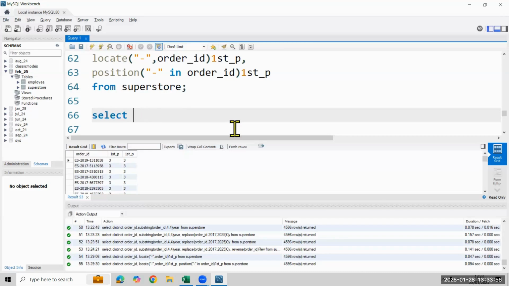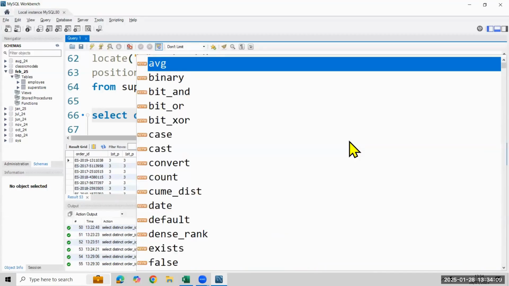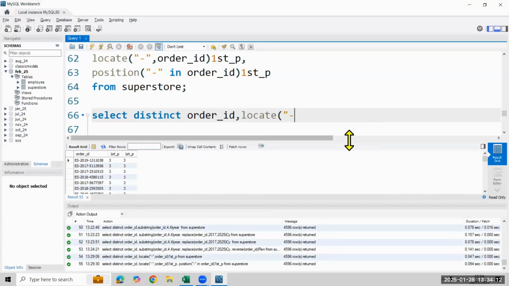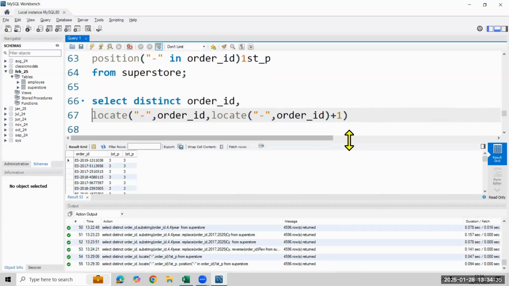Select distinct order ID. And then I'm using locate here, opening the bracket, and I have to use hyphen and then order ID. Then after that, we're going to give a comma. Then again, we're going to use locate and then hyphen and then order ID, plus 1 and close the bracket. And this is your second locate. So the second location.